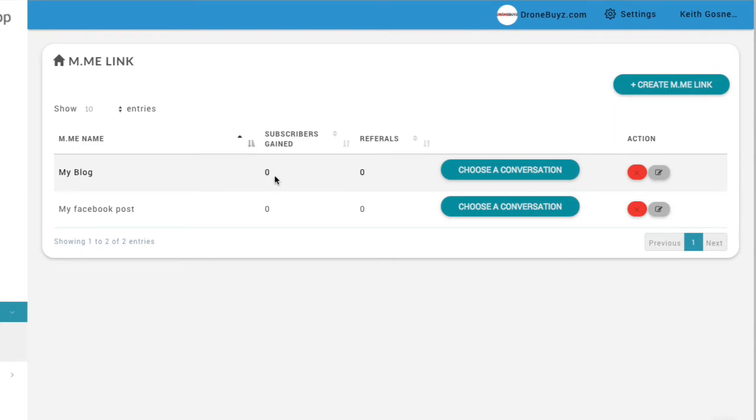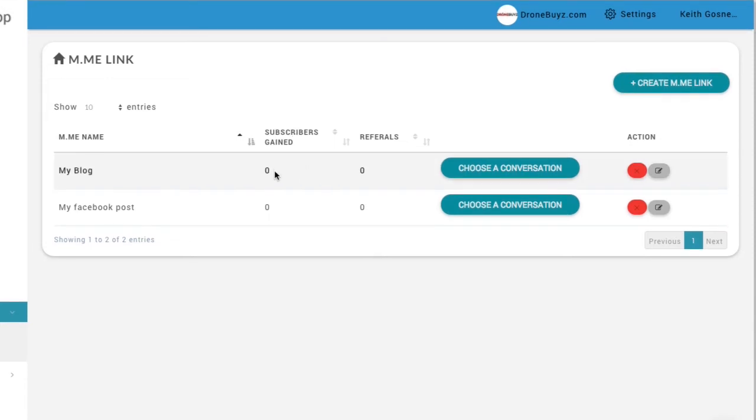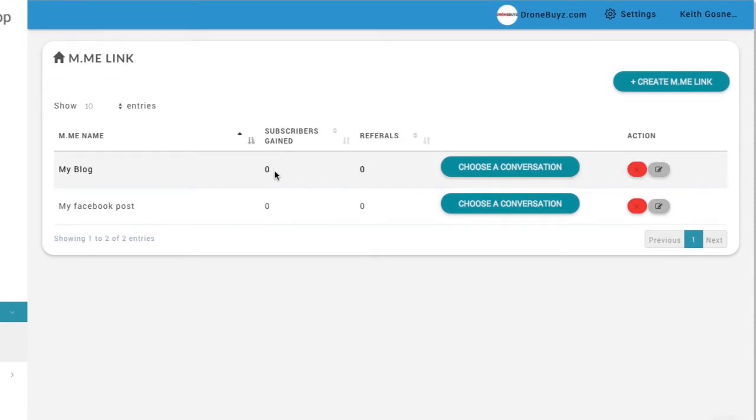Now, if a user clicks that m.me link and they're not a subscriber, they will become a subscriber, and this will increment. The next time they visit that exact same link, or really any of your m.me links, and they're already a subscriber, it will not increment. Okay, so it's a good way to gauge: are you gaining new subscribers from the my blog m.me link, or am I gaining more from my Facebook post m.me link? Okay, same with referrals.